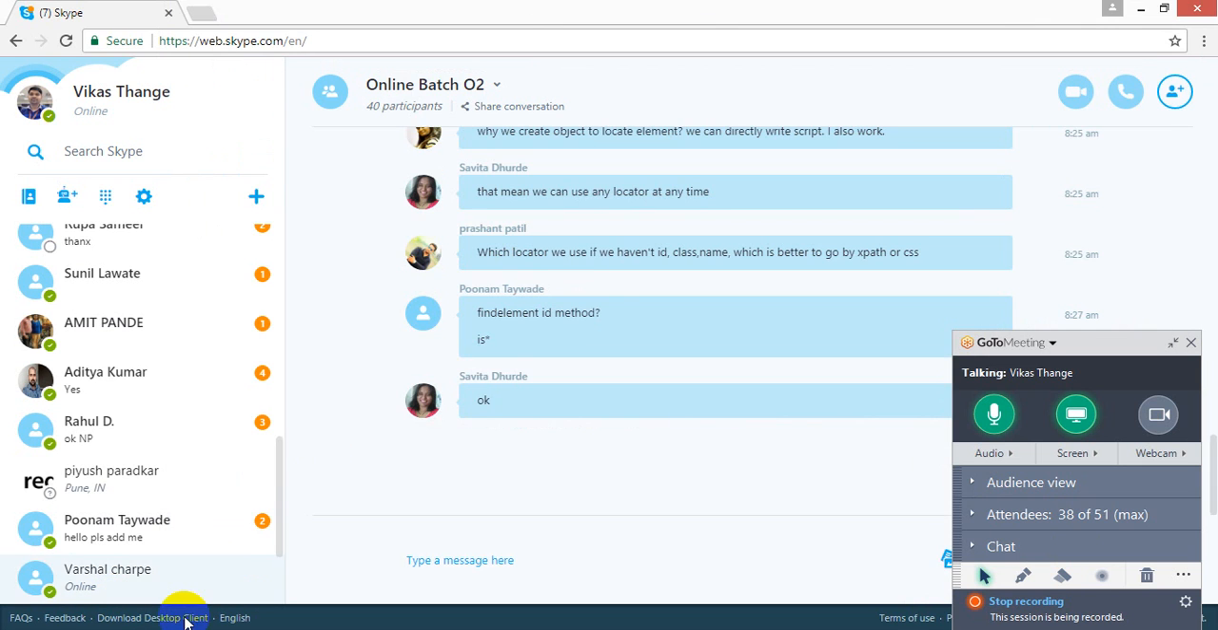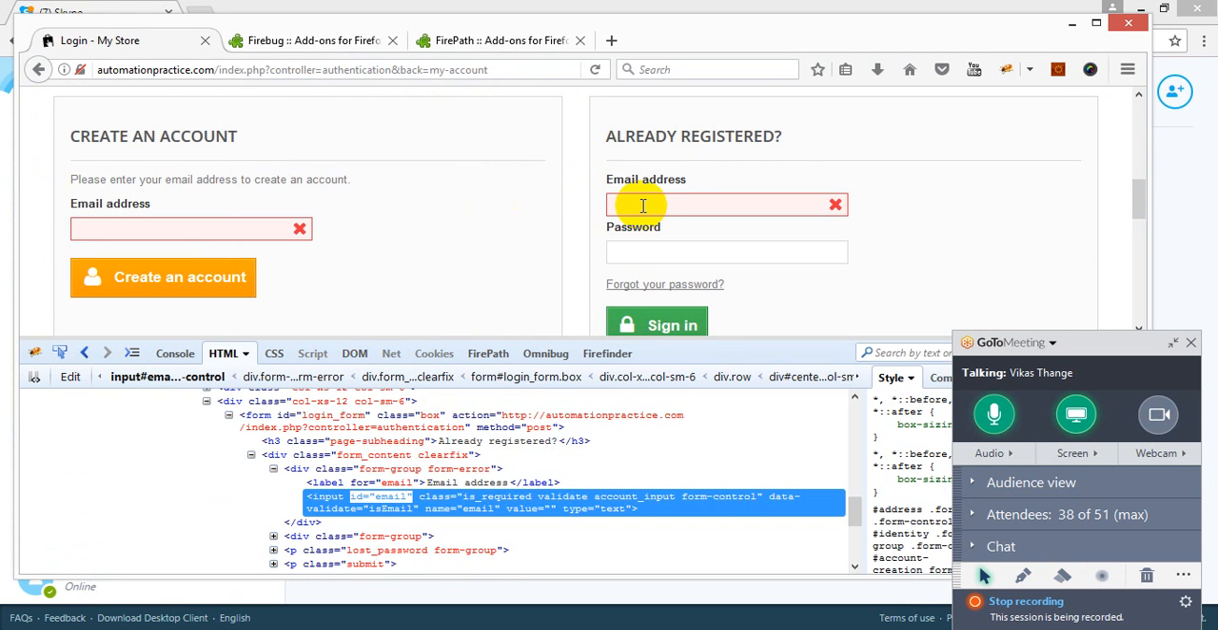So let me just type the email address, and I will give you this as an assignment only. So you guys can go ahead and complete this login script and verify whether my profile page is displayed or not. That way, let me locate the element using ID.